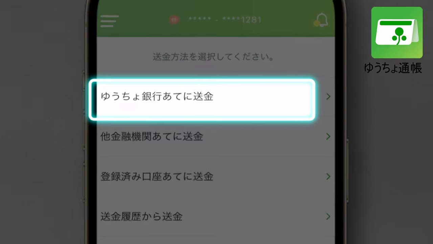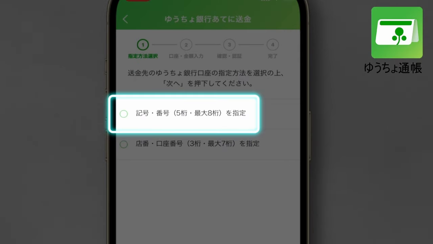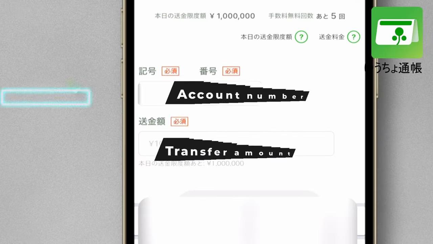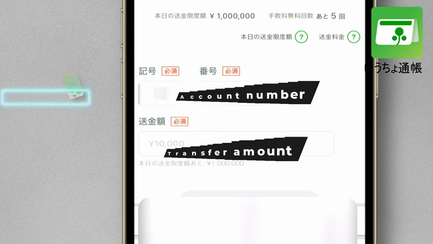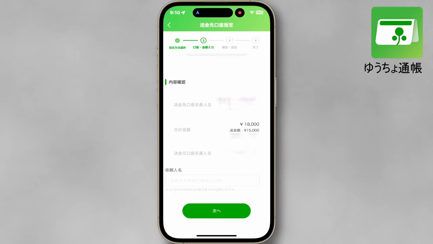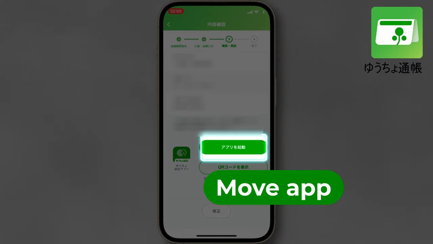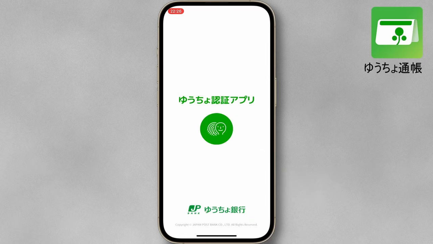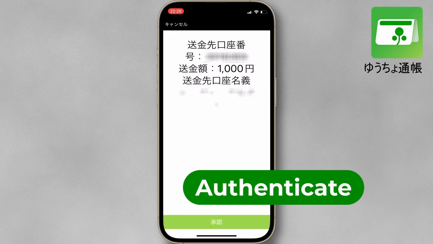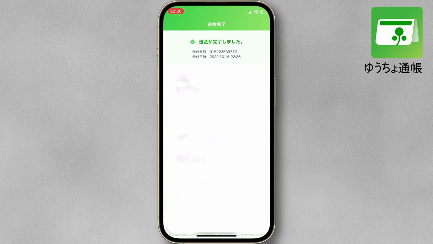Tap Money Transfer to JP account. Enter the bank account number of the receiver and transfer amount. Tap Next. Tap Move App. This will move you to JP Authenticate app. Use Face ID or Touch ID for login and tap Authenticate. Transfer has been successfully completed.